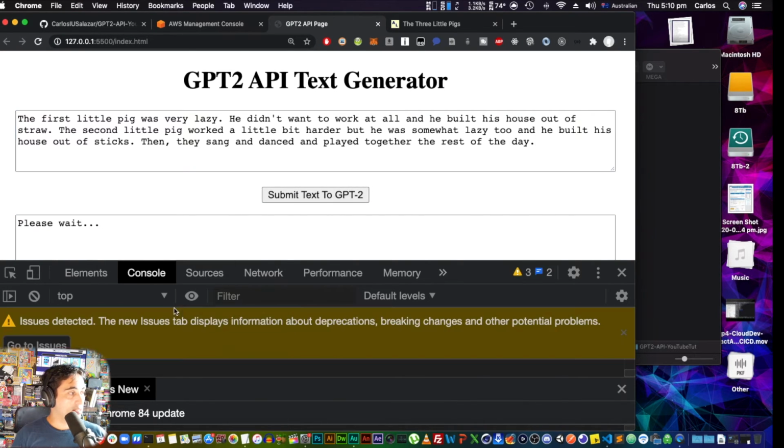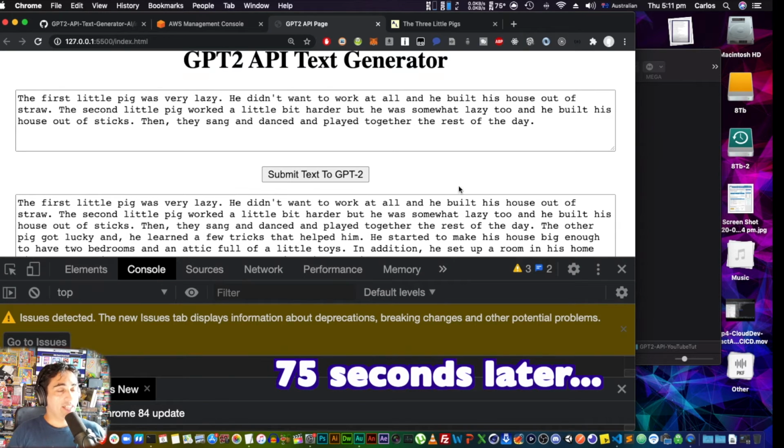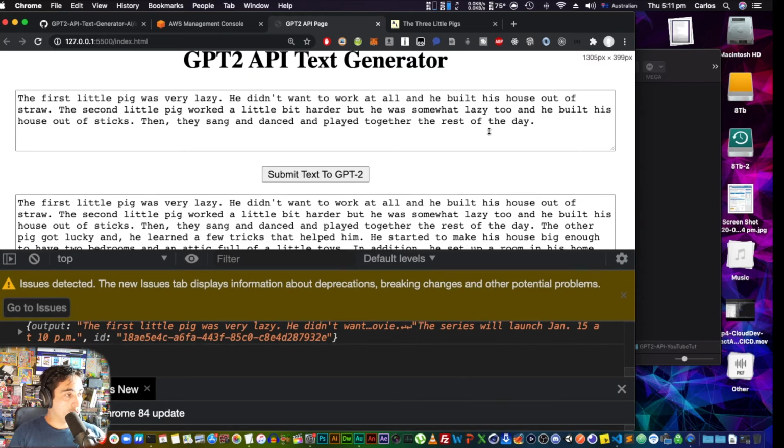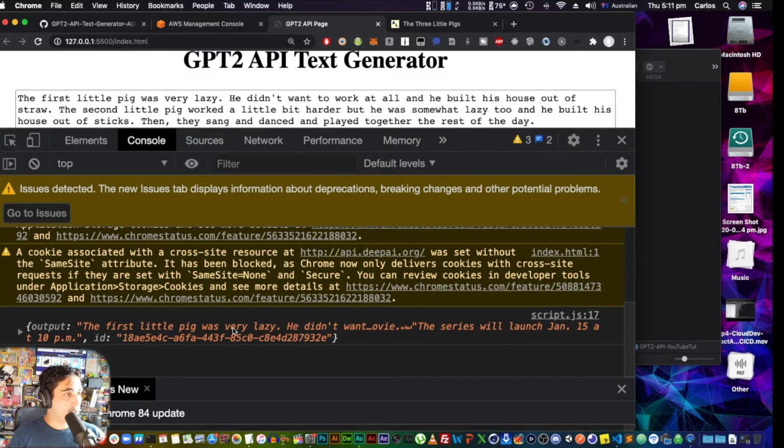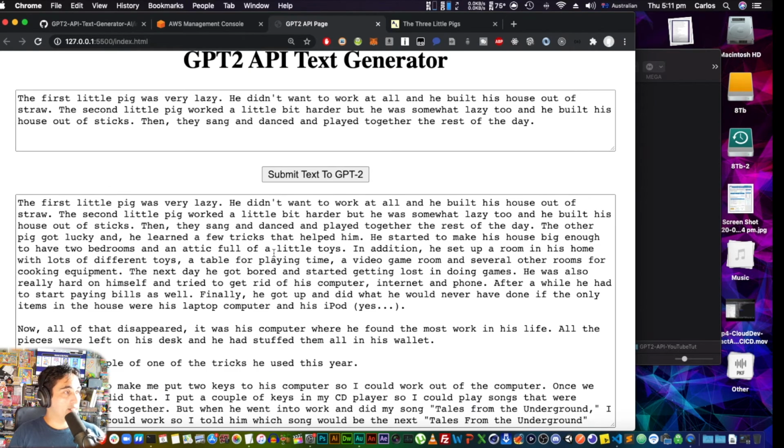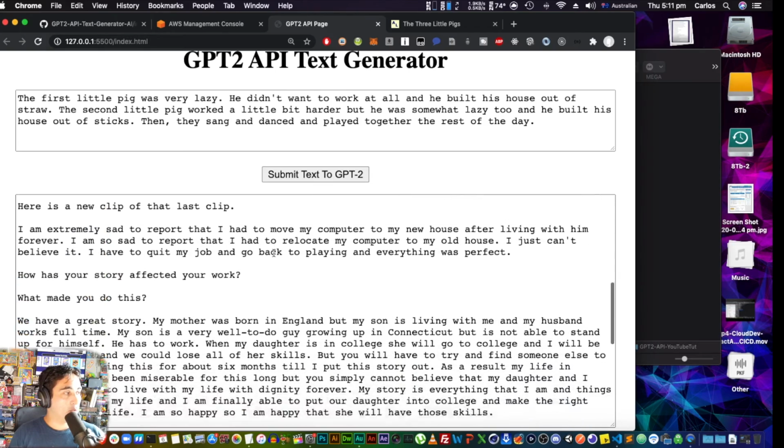Paste, submit. Okay, excellent. It worked. So we can see it in the console. It is here, the output. And most importantly, we can see it here in our output text area.